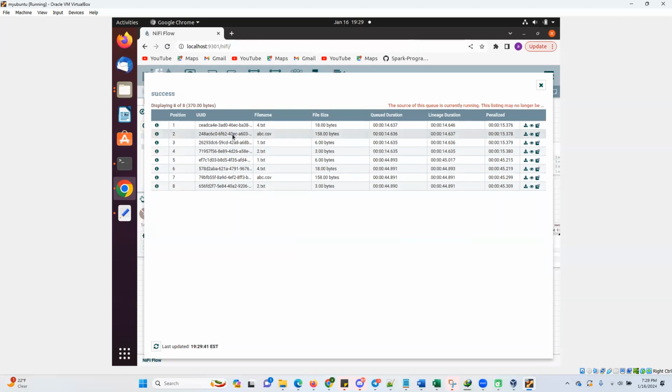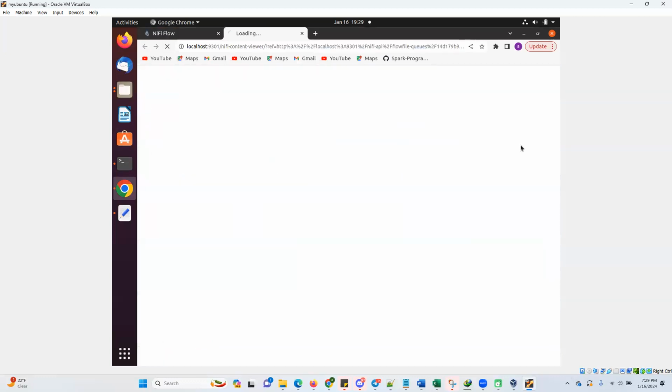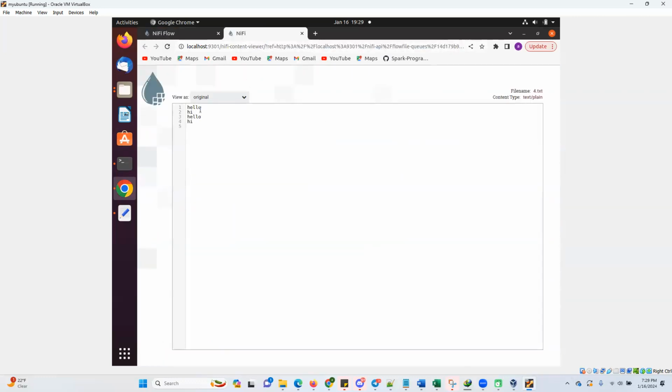See, you can see in the queue. These are the files, right? I sent these. This is the list I can see in the queue. These are the files which are already there in the queue.